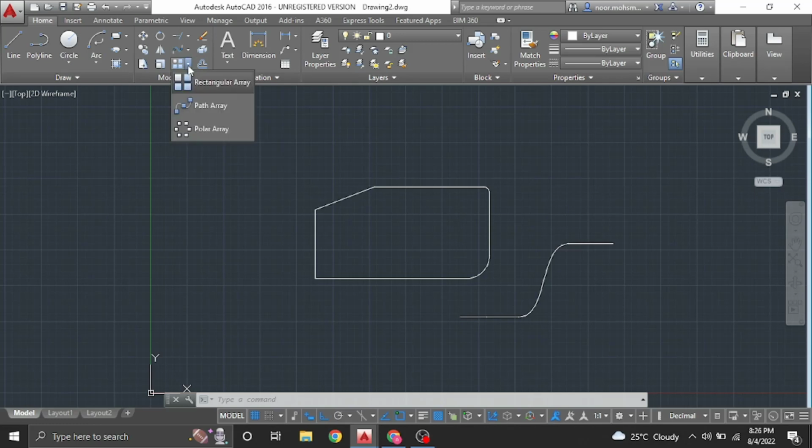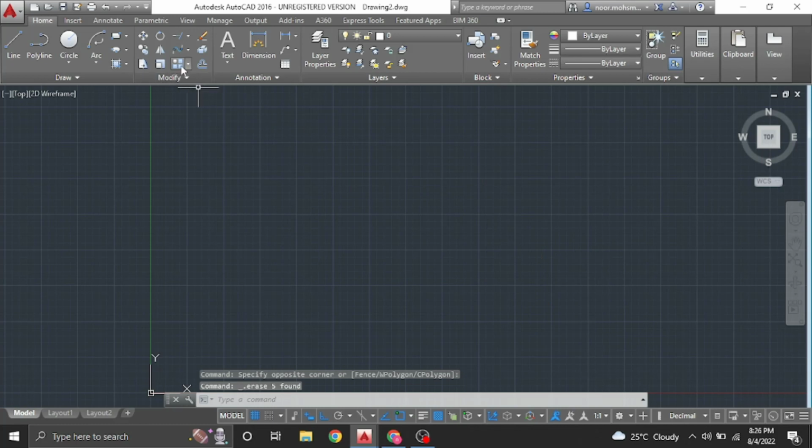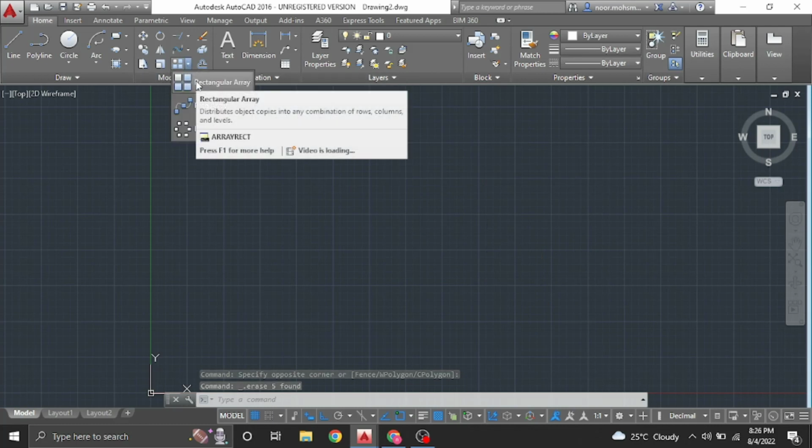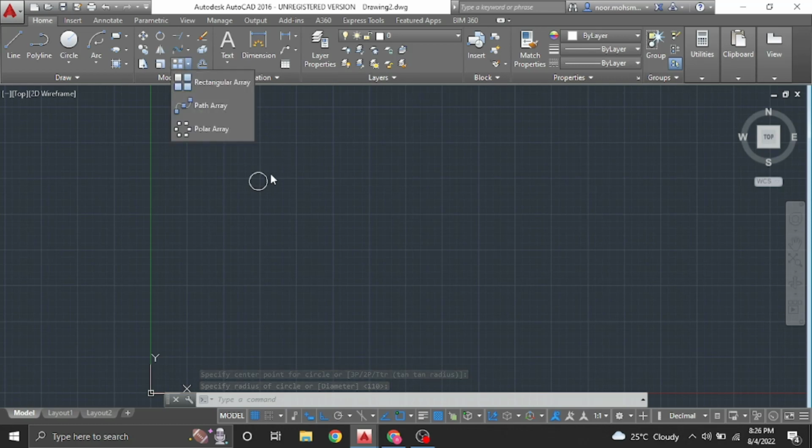And next you have the arrays. Arrays are used for copying objects or repeating objects, like the rectangular array. A rectangular array distributes the object copies in terms of rows and columns. Suppose I'm going to draw a circle with a certain radius or diameter, and next I want to distribute copies of this circle in terms of rows and columns. I can use a rectangular array.